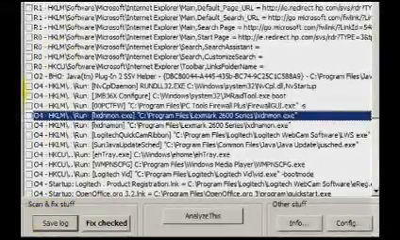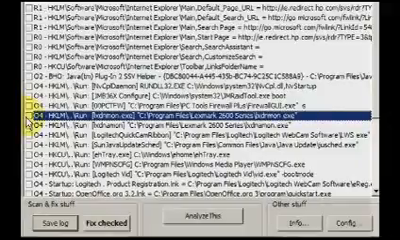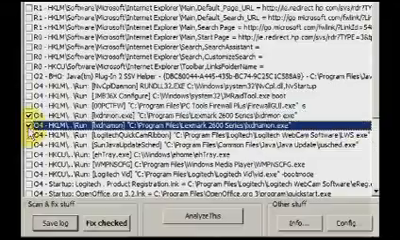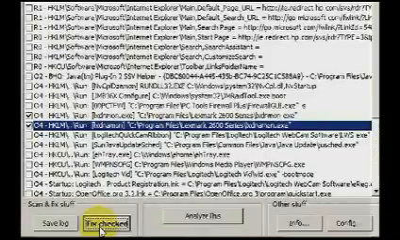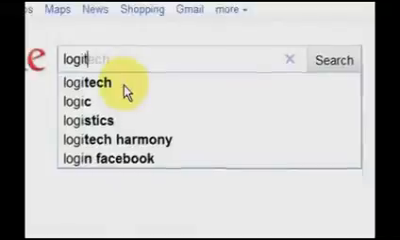Simply hit the Scan button. Then check those items you wish removed and hit Fix Checked. Before you use Hijack This to remove browser clutter, first try to use the Add Remove Programs in the Control Panel or the Manage Add-ons menu, Tools menu of your browser.